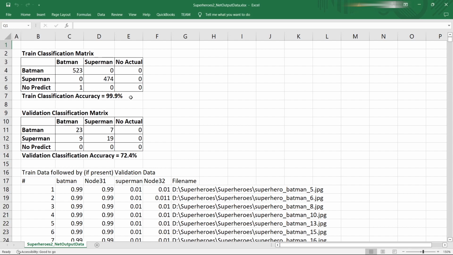For the ReLU net, we can see that we have a train accuracy of 99.9%, with one Batman misidentified. We have a validation accuracy of 72.4%, with 9 Batmen and 7 Supermen misidentified.